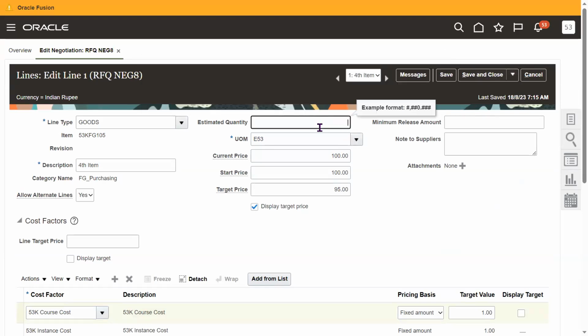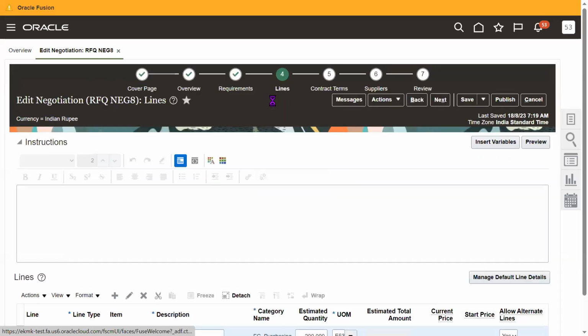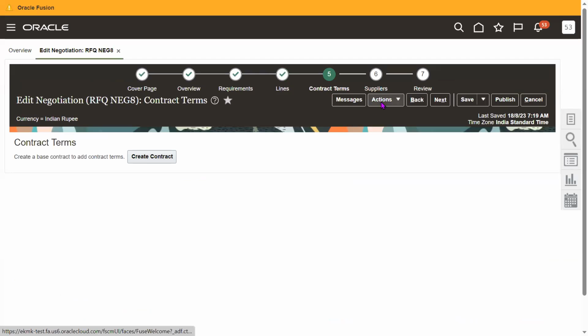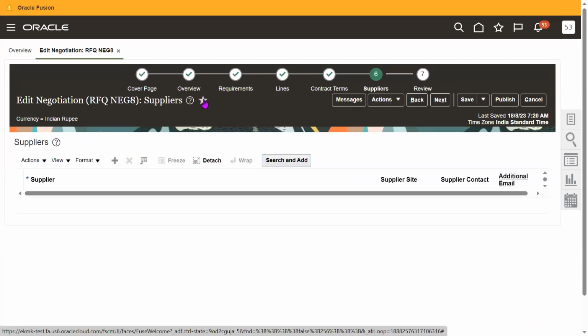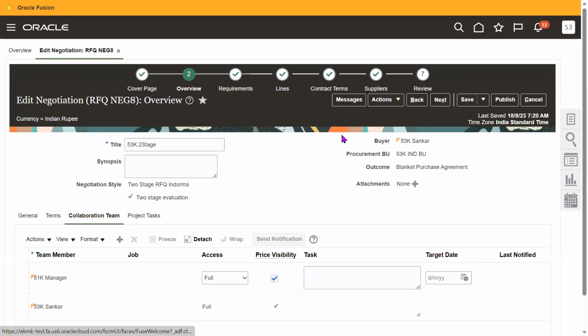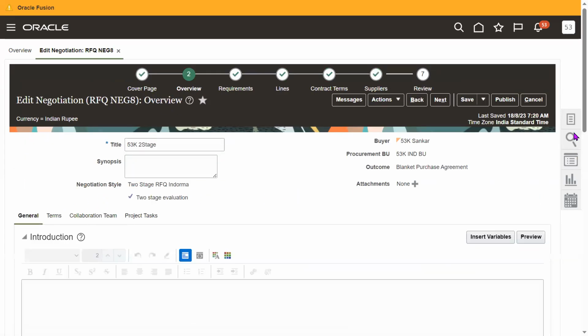Estimated quantity, it is asking to enter. Okay, and estimated quantity as 2 lakh. I'm not adding any terms and conditions. I'm going to invite the suppliers. Actually, this two-stage RFQ, you know, it's a sealed one. It's not a blind, it's a sealed.